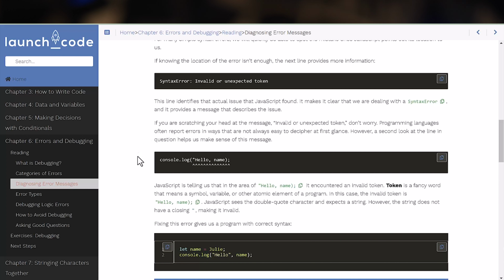Syntax error, invalid token. The line identifies the actual issue that JavaScript found. It makes it clear that we are dealing with a syntax error, and it provides a message that describes the issue.